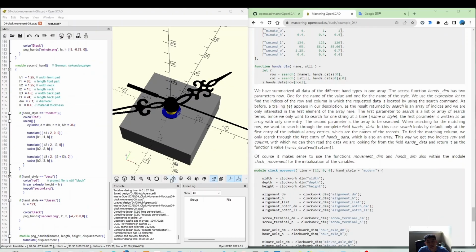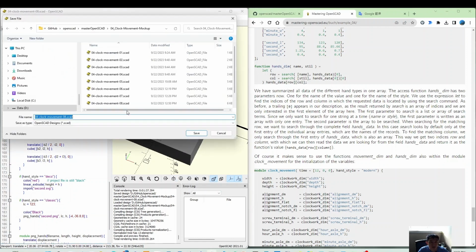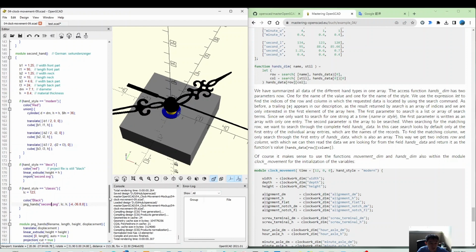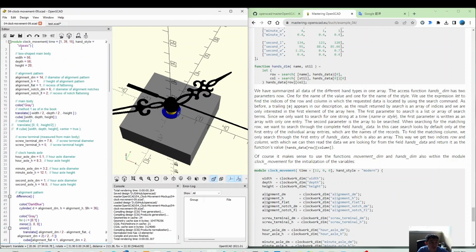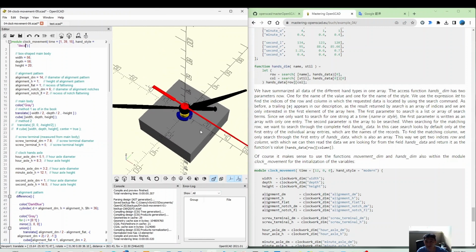Let's continue on this clock movement tutorial. Let's save to our new model, number 5 and 9. And what I want to do is I don't want to render this classic. Let's go to this deco. Then you have this one. It looks already good enough.